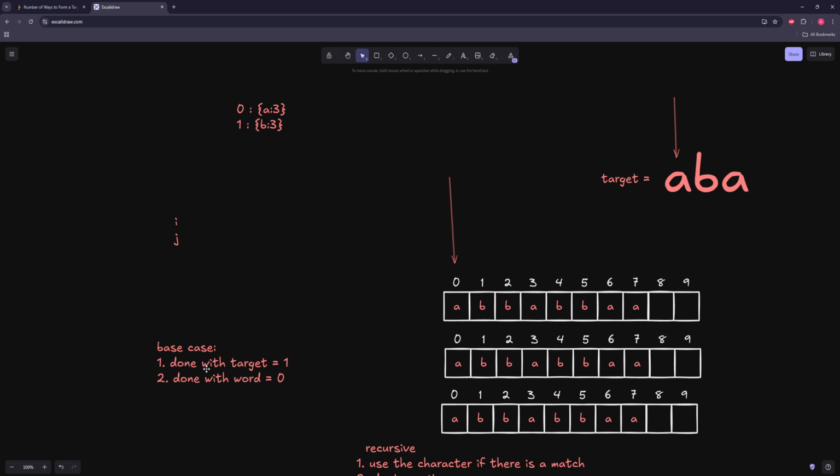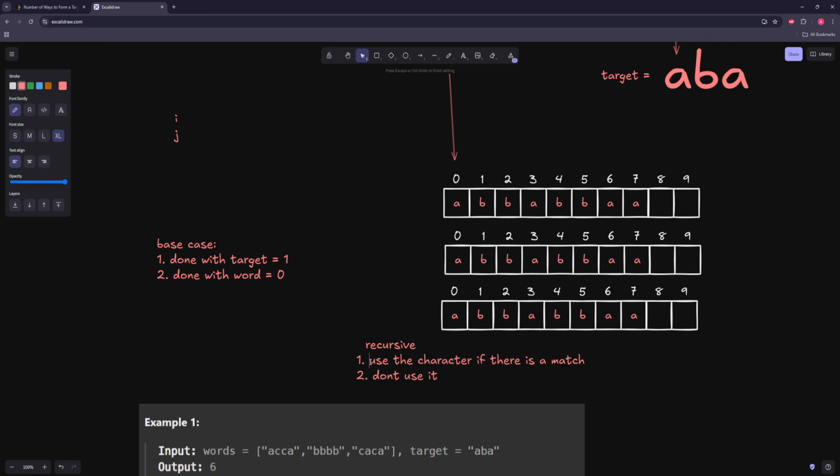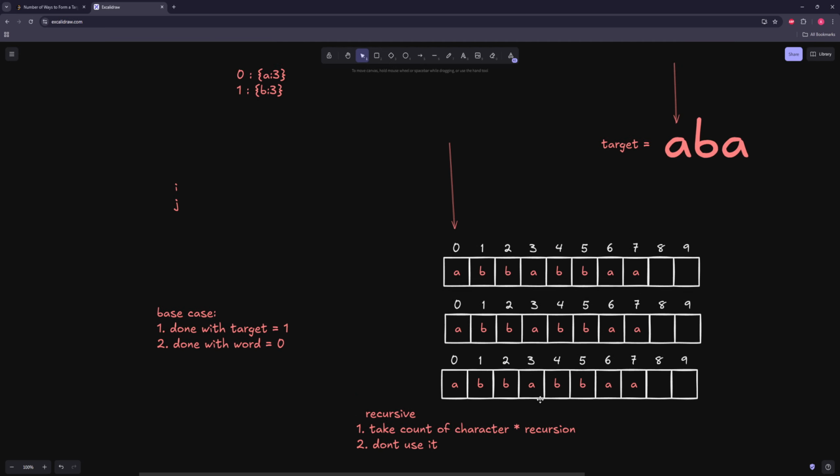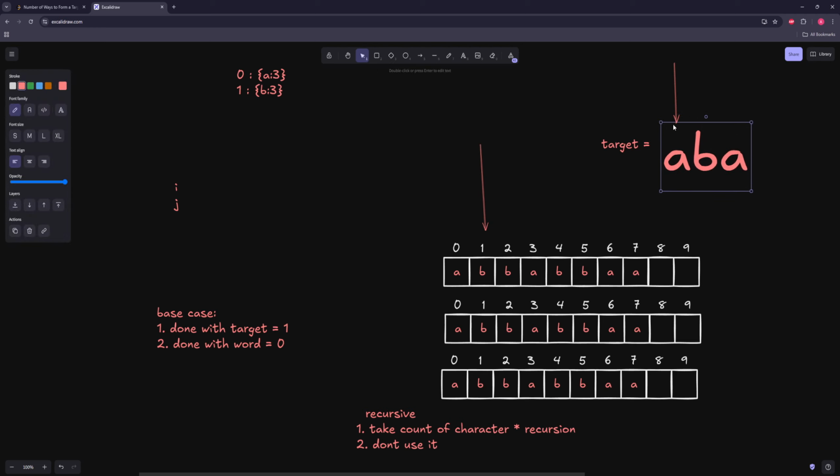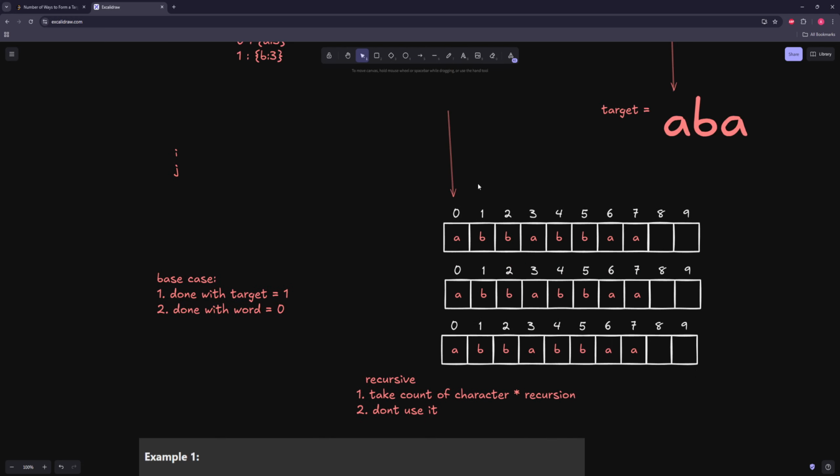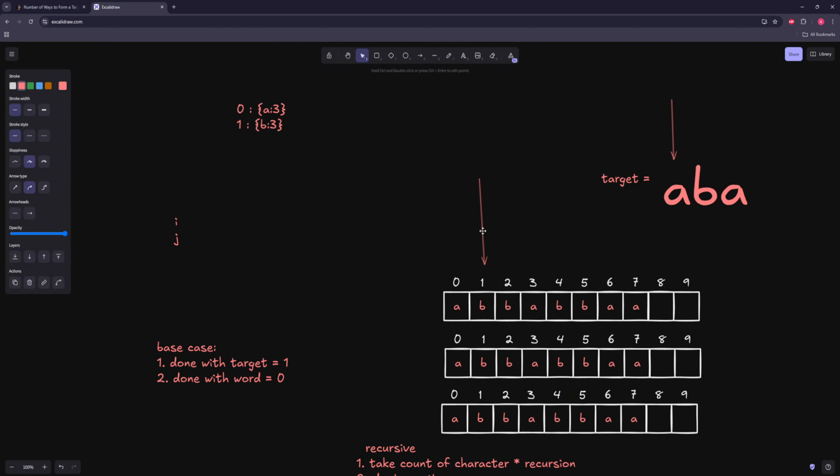So the recursion is very similar, except instead of just using the character if there's a match, we take the count of the character times the recursion. If this character does exist, that's how many choices we can have. And the recursion is still the same, where we just move the index up on both. So that's one recursive case. The second recursive case is we can just not use this index at all, in which case we just move this up, and everything else stays the same. So the problem is exactly the same.